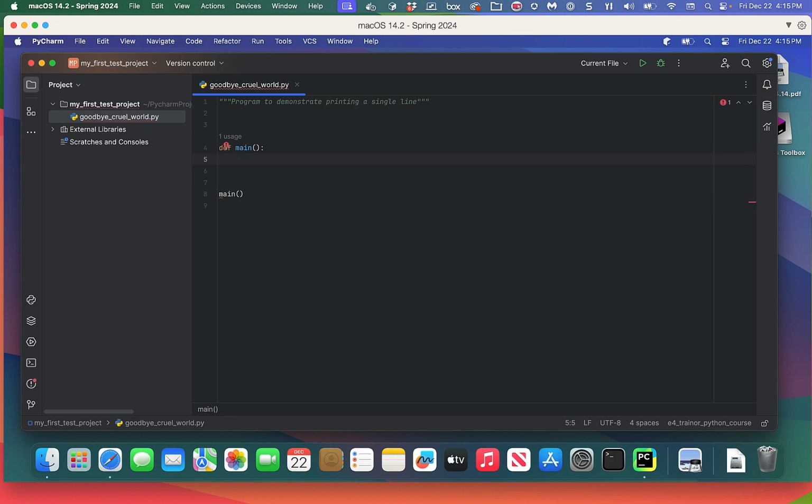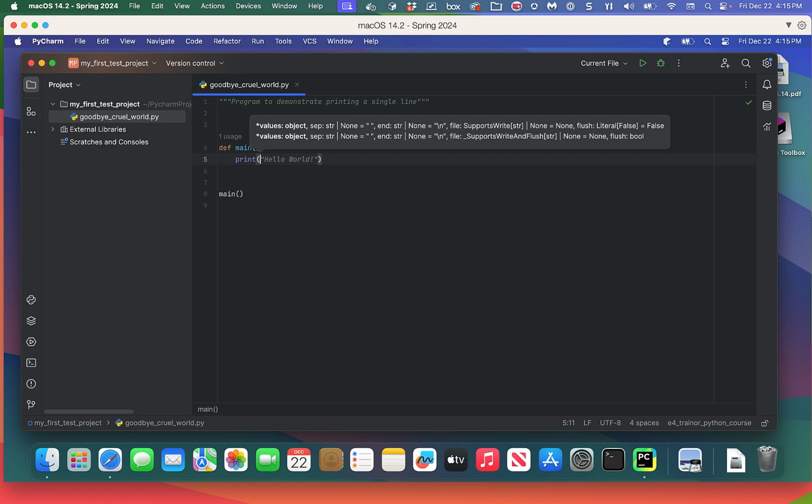Okay, so we back over pass, and we're going to say print left paren, and it thinks we're going to print hello world. Why? Well, this is what people do in their first program. Well, no, we're going to print goodbye cruel world.